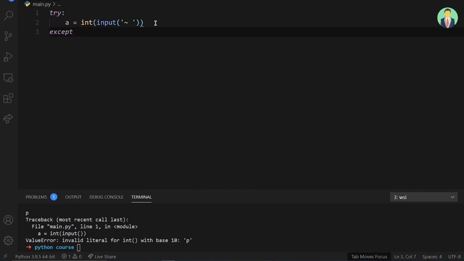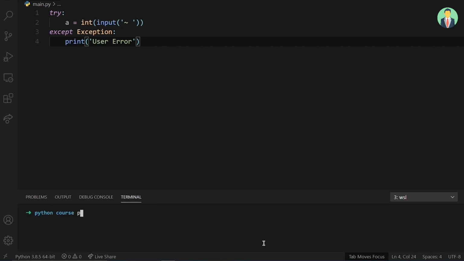And we'll say except Exception. What this means is basically errors in Python are called exceptions. It is not mentioned here, but errors in Python are just called exceptions. And whenever an exception is thrown, you just want to print out user error. Clear, python3 main.py. Oops, main.py. Wait a second. main.py. Enter, and let's say I enter P. It says user error.